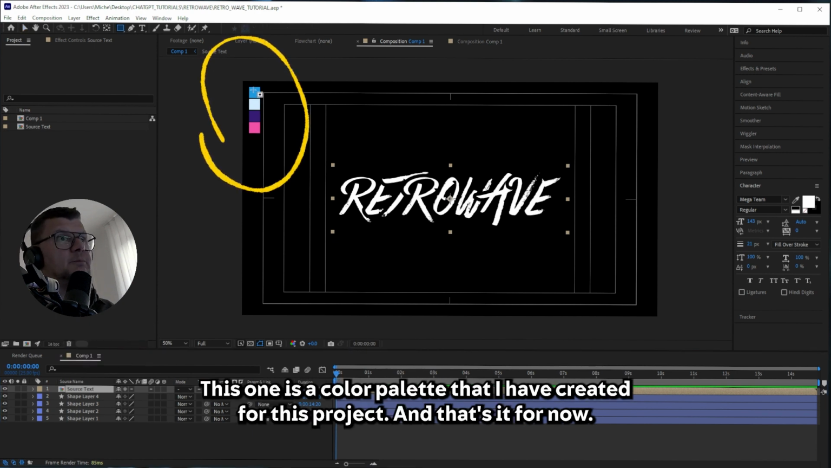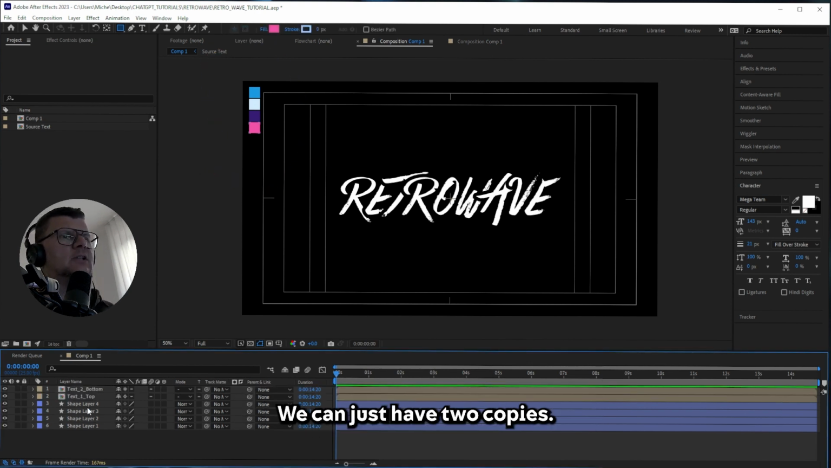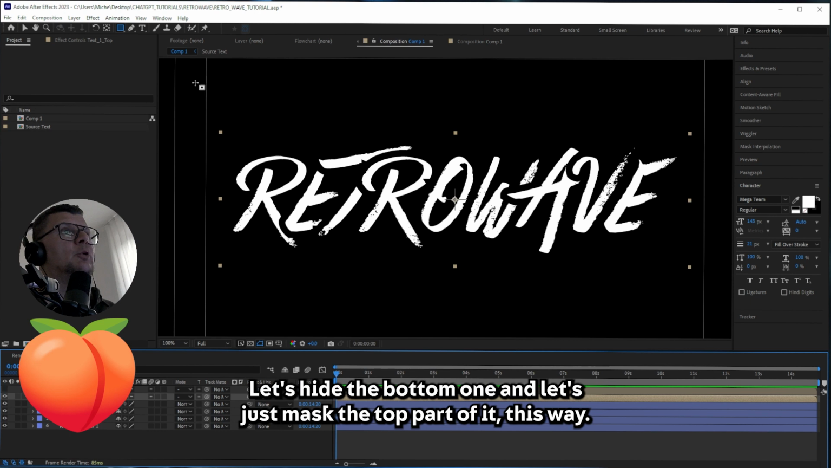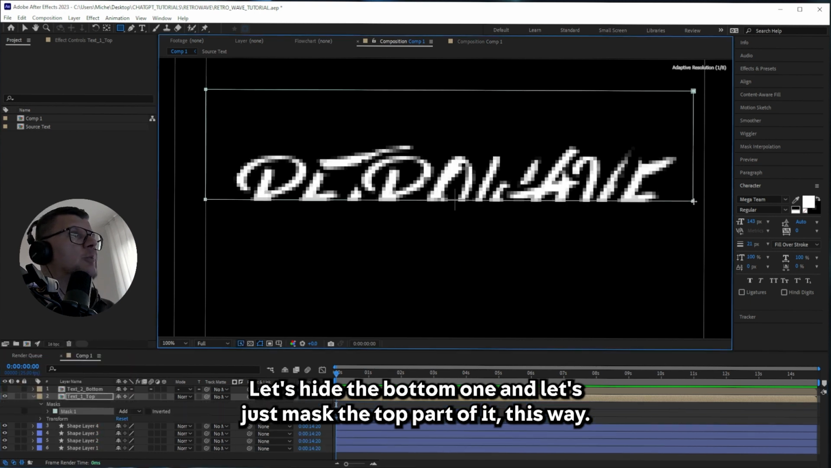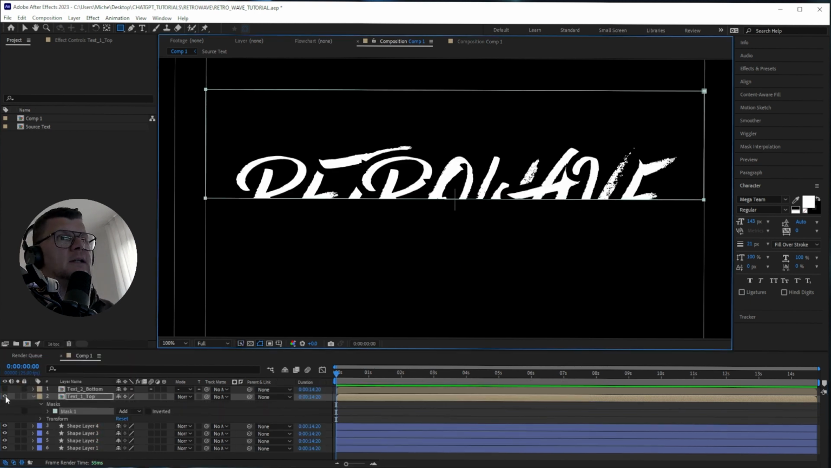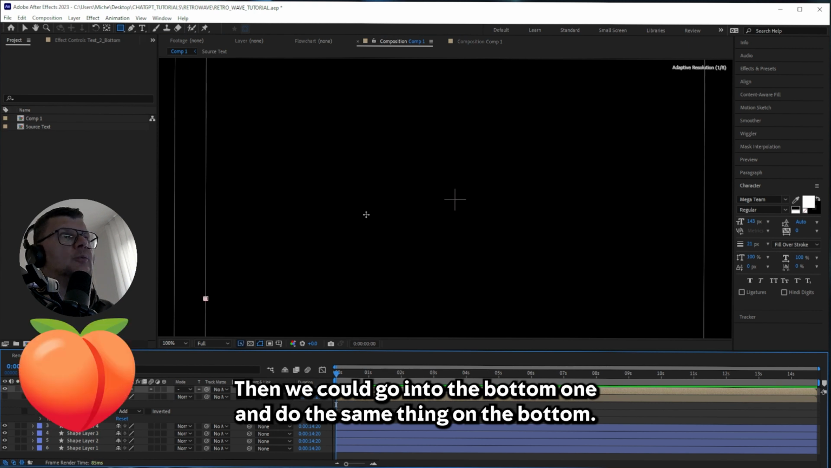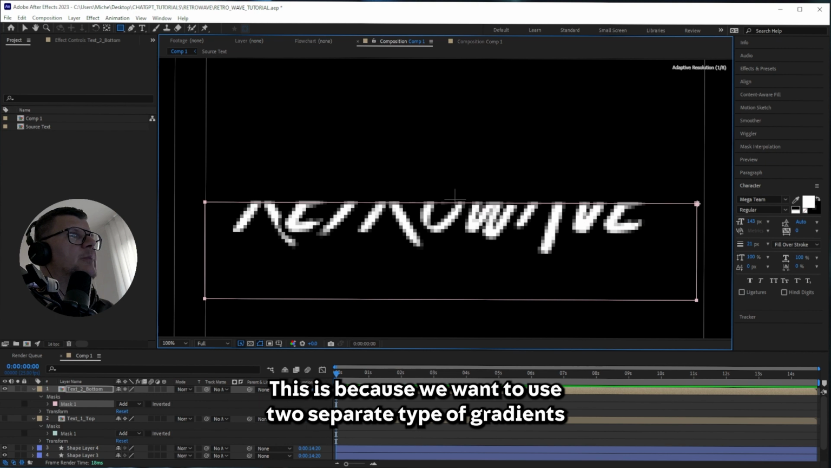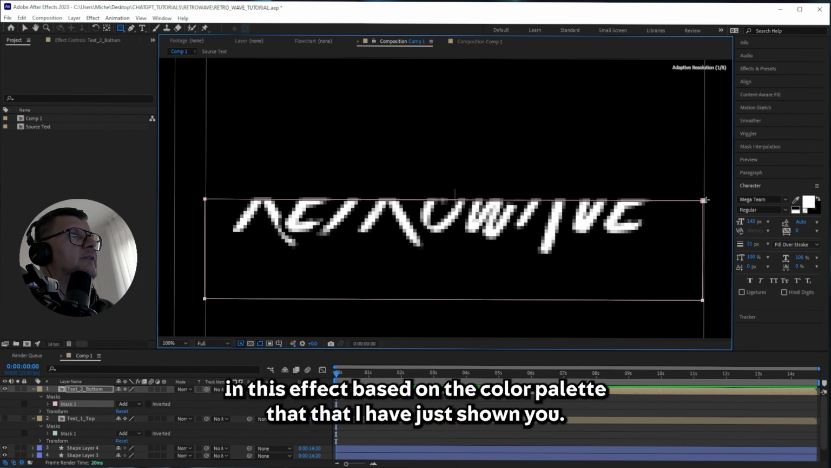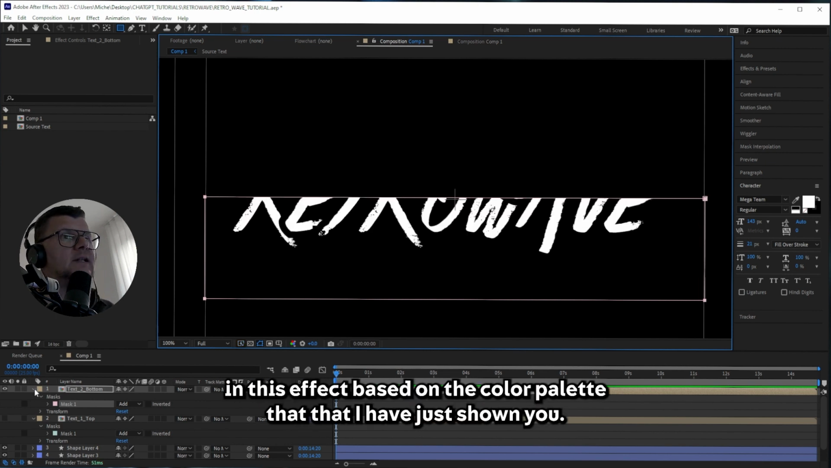This one is a color palette that I created for this project. And that's it for now. We can just have two copies. Let's hide the bottom one and let's just mask the top part of it this way. Then we could go into the bottom one and do the same thing on the bottom. This is because we want to use two separate types of gradients in this effect based on the color palette that I've just showed you.